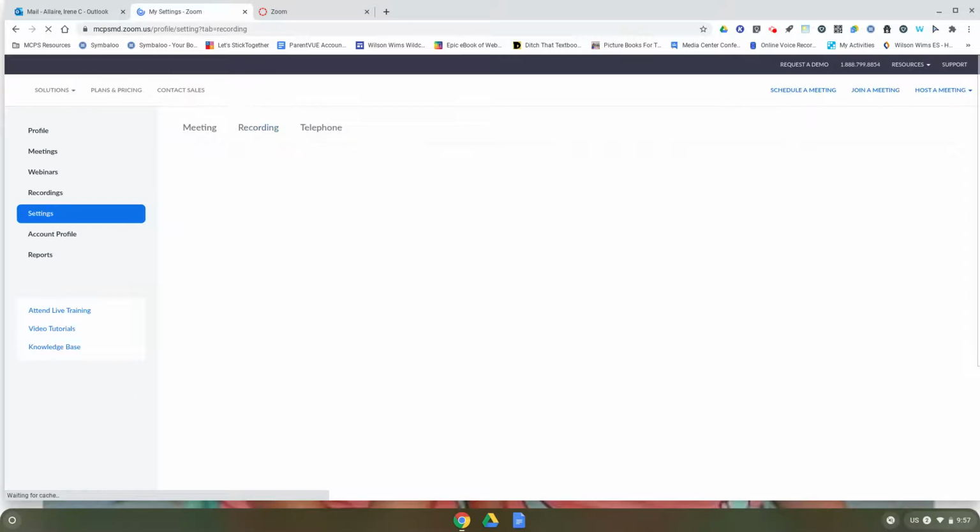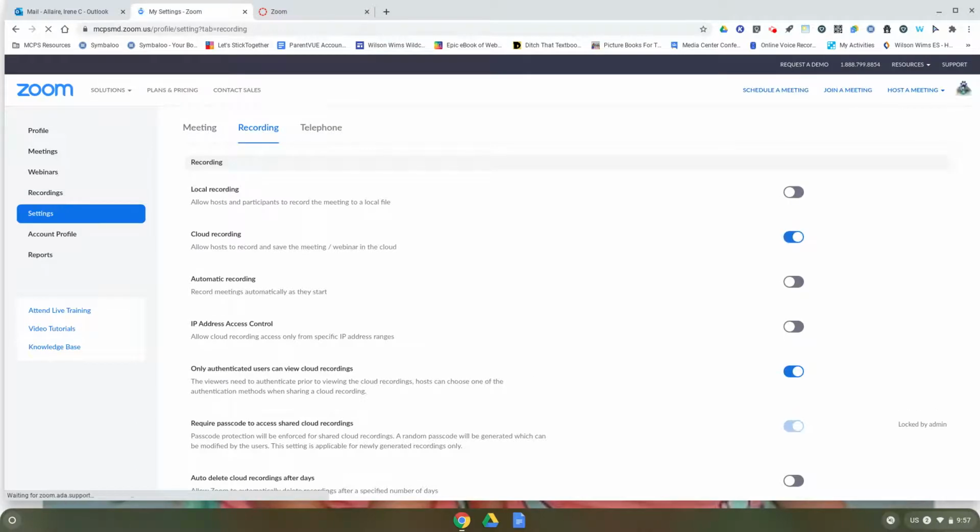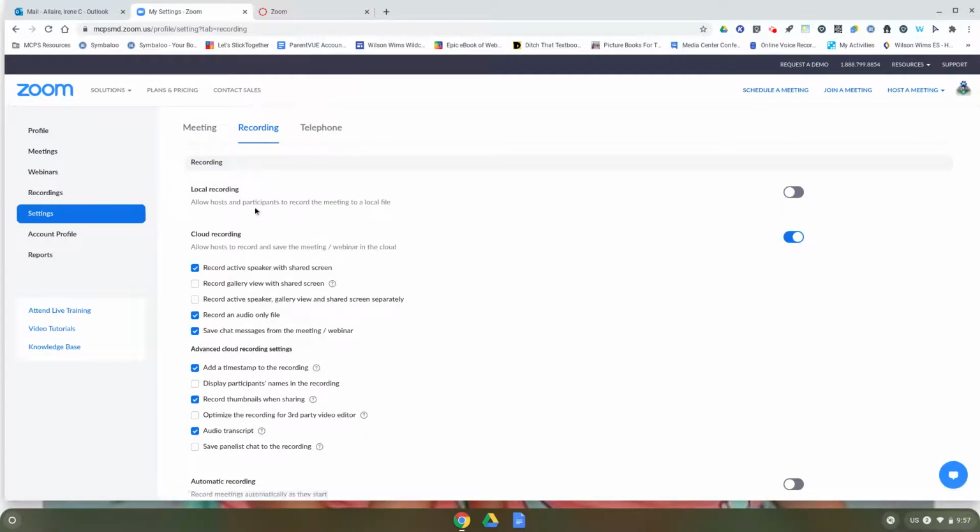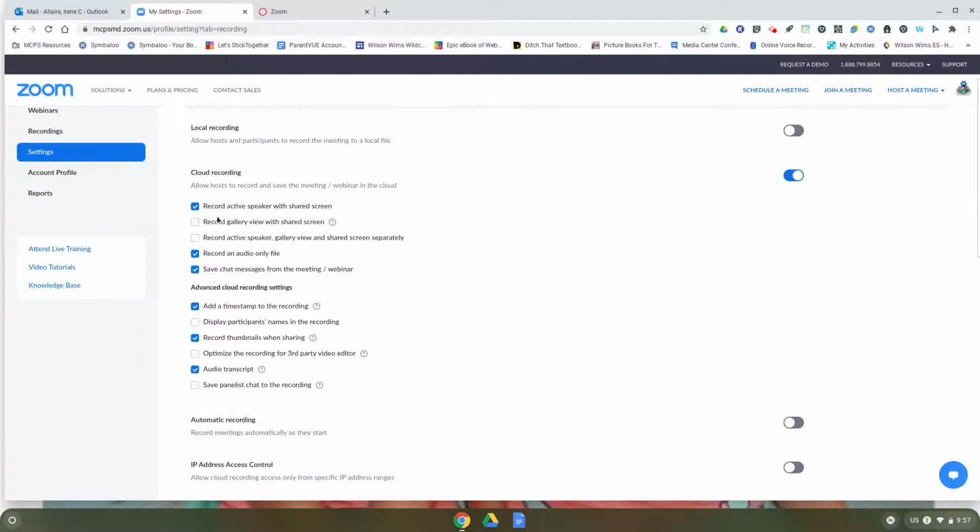So this is where you can set up a few features, and some of these are already clicked for you. So if you don't want it, make sure you unclick it. So let's go to the cloud recording. You see here, it records the active speaker with the shared screen. I think that's what you would want. It will record whoever's talking, which is you, during a shared screen.